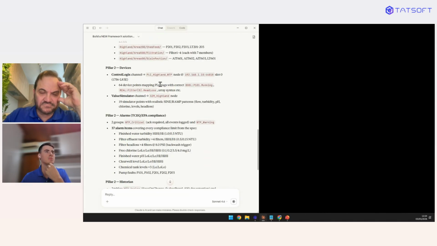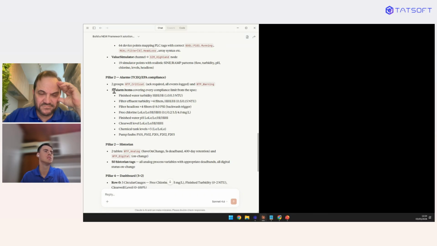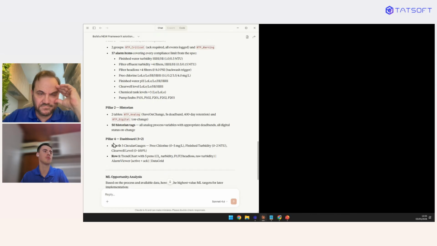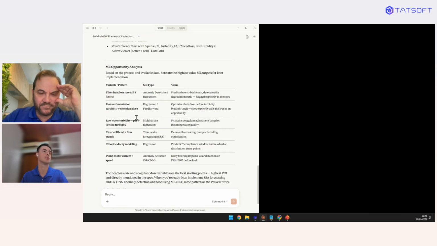Yeah, for ControlLogix, and then a couple for the Velo Simulator. 37 alarm items within two groups, critical and warning. And then for the historian, we had 50 tags and one dashboard. And remember that we also requested an idea of where to implement machine learning. So here's the output.